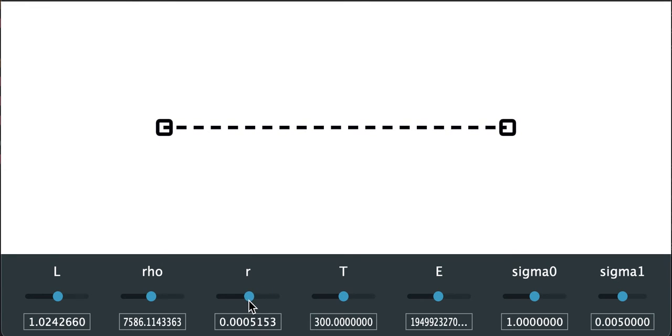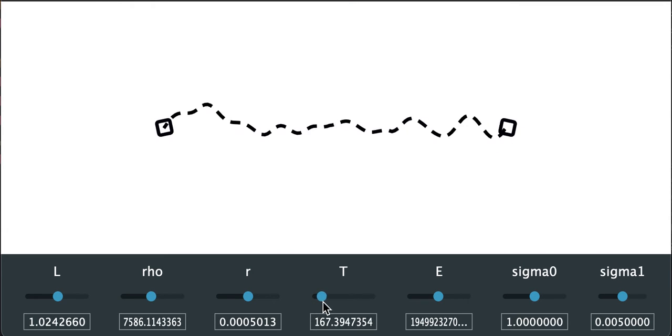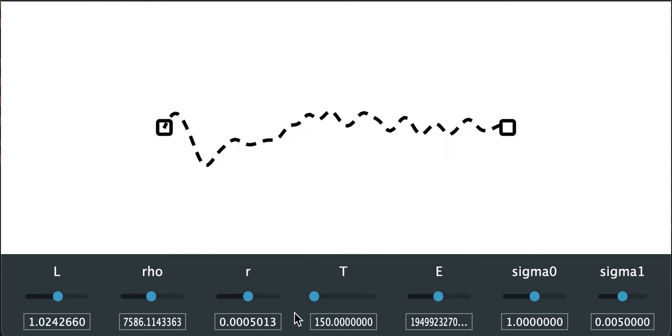Then we skipped here one parameter, which is the tension, and this is visualized by rotating the boundaries either towards or away from the string, which decreases or increases the tension.